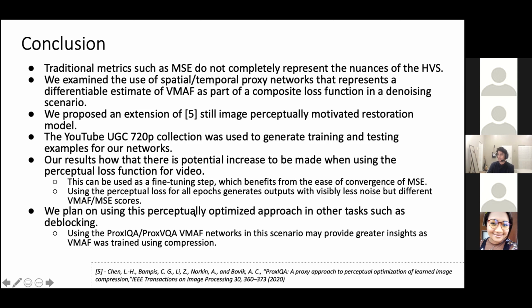We plan on using this perceptually optimized approach in deblocking. This should be interesting because VMAF was originally constructed using deblocking and artifacts directly related to compression in mind. So it'll be interesting to see the results from that experiment.